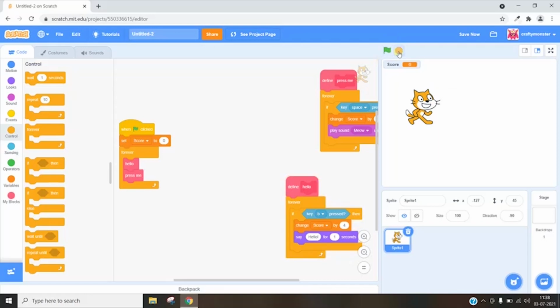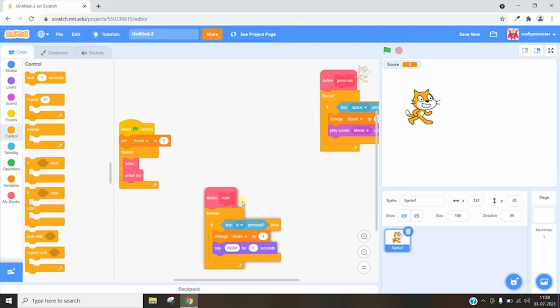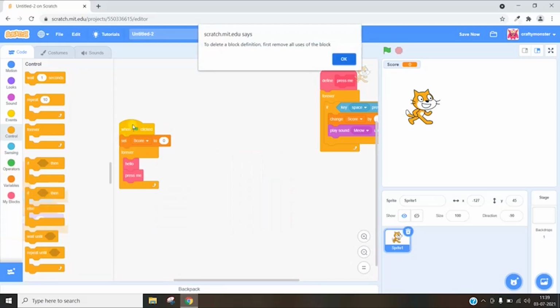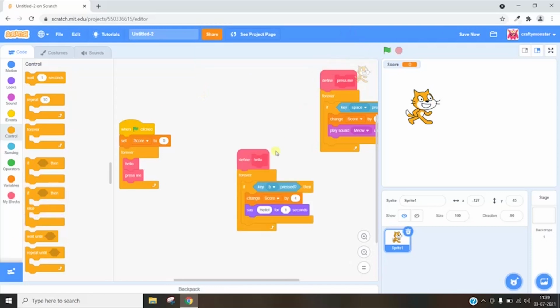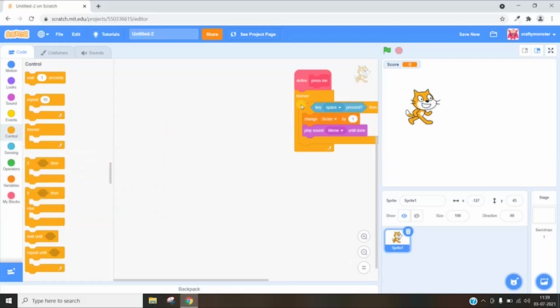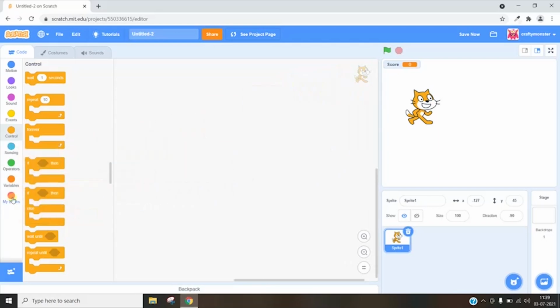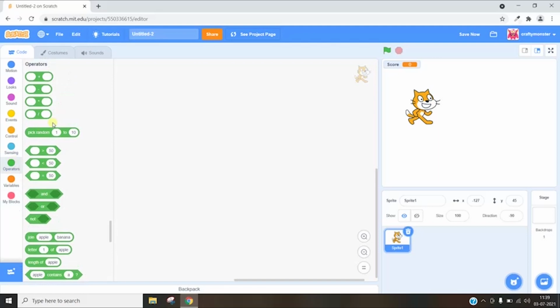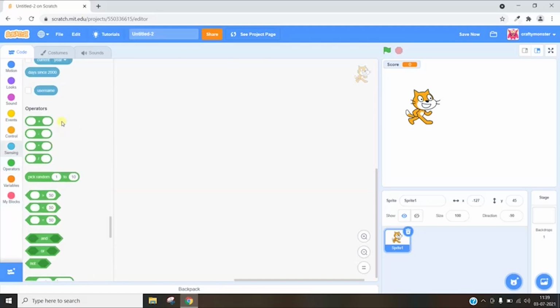So this is, my guys, how you use your function blocks, or you can even call it my blocks. So I'm just gonna delete all these. Oh, first we have to delete all these, then we have to delete all these. So that was my blocks, and I think there's only one block we haven't seen so far, is the operator blocks.